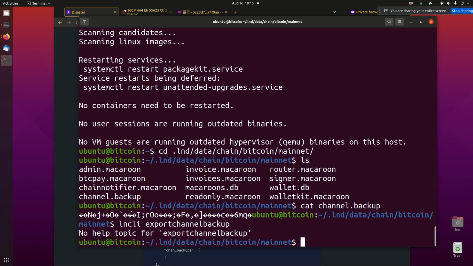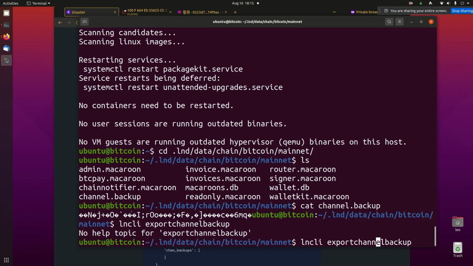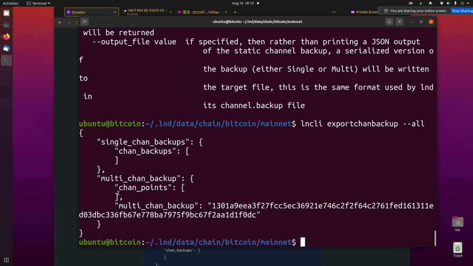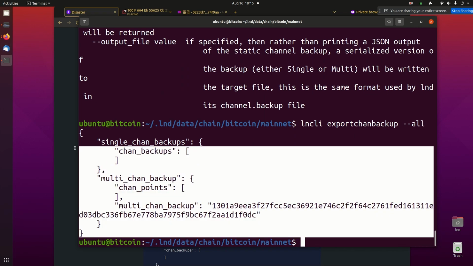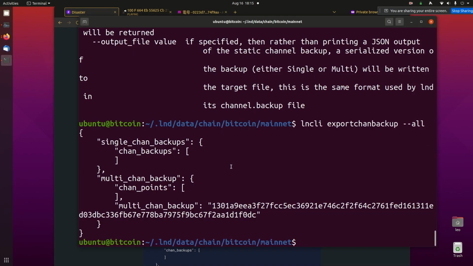Channel backup, is that what it's called? I did write it down here. It's called export chan backup. So to get this, we just have to select all, and this is what this file looks like. This is the information contained in this file. Apologies.